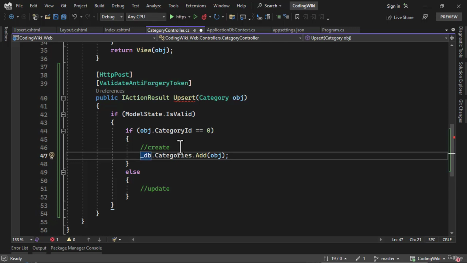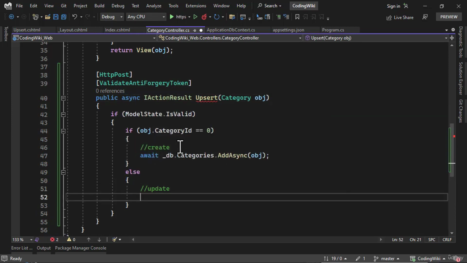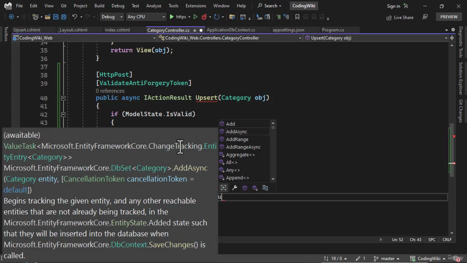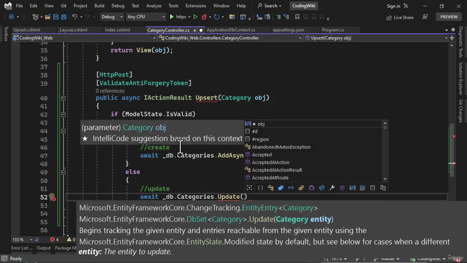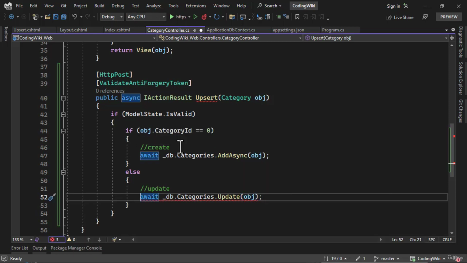If you want to make the method async here, we will have to await, and this will be add async. The method here, we will have to make that async as well. Perfect. Now when we have to update, we can say underscore db dot categories. On there we also have a method which will be update, and there it expects a category object. We have that object right here. But with update we do not have the async method, so let's remove the await.